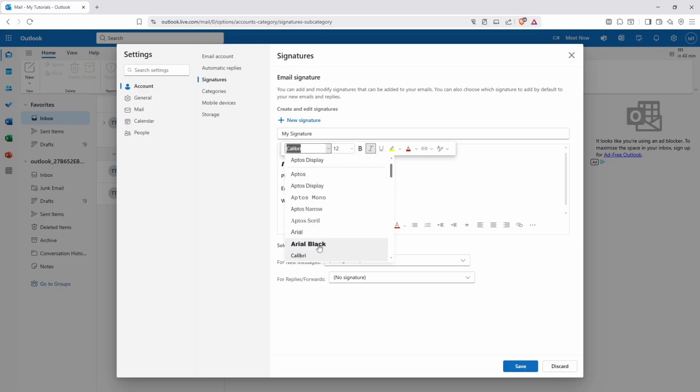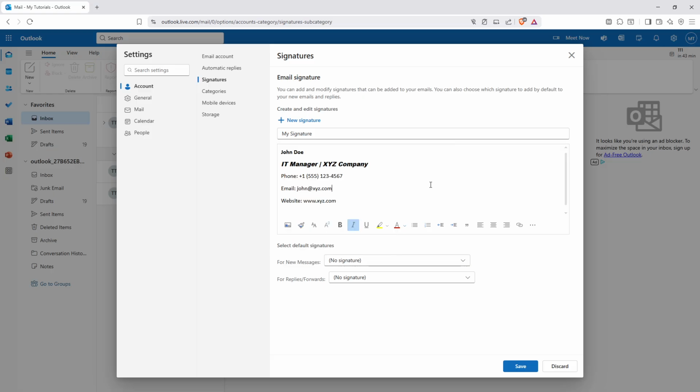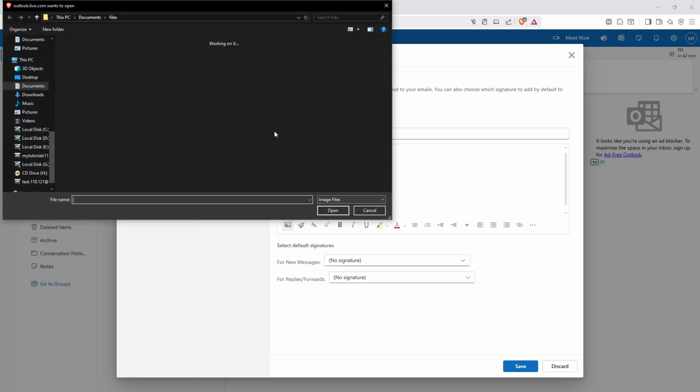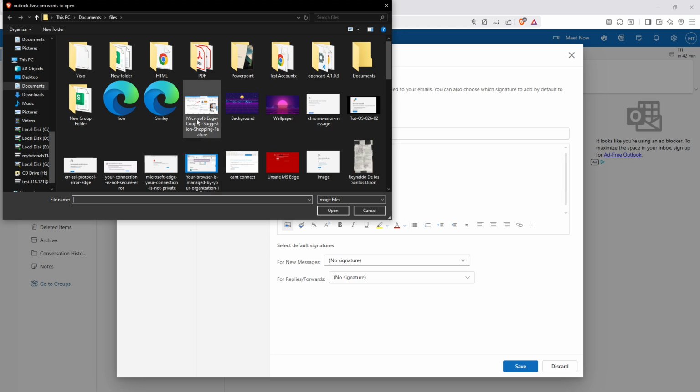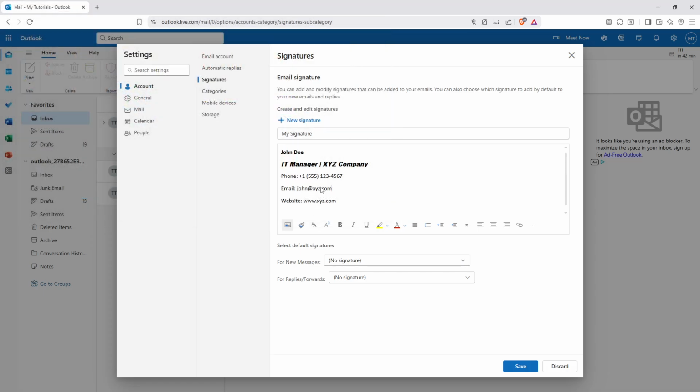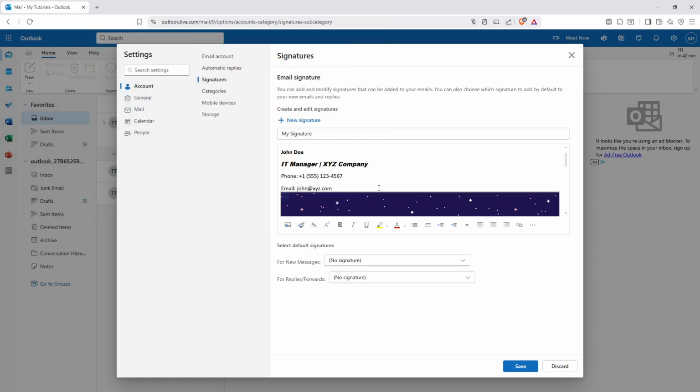Additionally, Outlook gives you the option to add links or images. This is particularly useful if you want to include clickable links to your website or social media profiles. Simply find the Insert option and choose either link or image, and follow the prompts to include them seamlessly into your signature. Once you're happy with how everything looks and reads, don't forget to click Save.